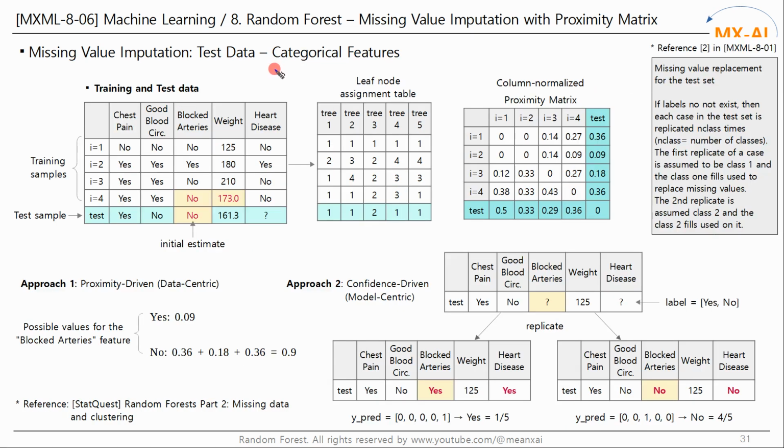Next, let's estimate a missing value in a categorical feature of the test sample. In this example, the test sample contains one missing categorical value. This example is also adapted from the StatQuest video mentioned earlier. The first step is to assign an initial estimate to the missing value.